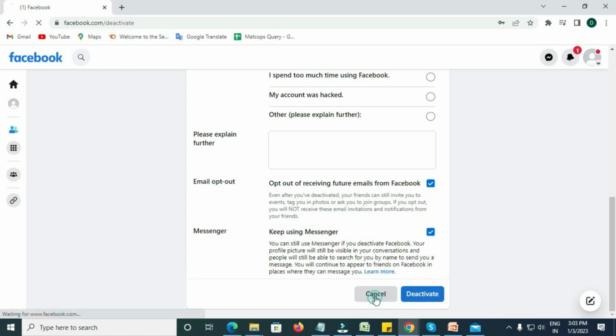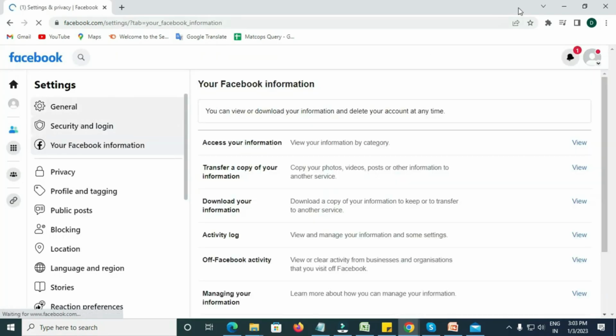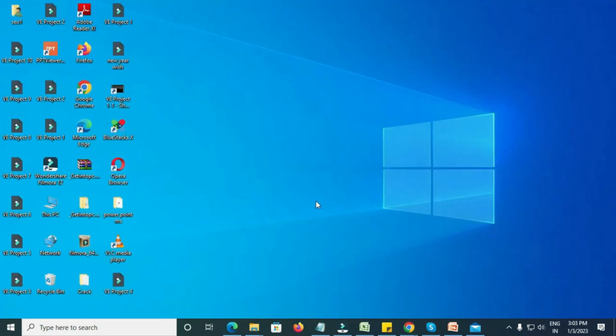Go ahead and check that box. Your Facebook account is now successfully deactivated. Now that your account is deactivated, here's what happened. So don't worry, nothing is deleted, and you can always reactivate your account whenever you want.